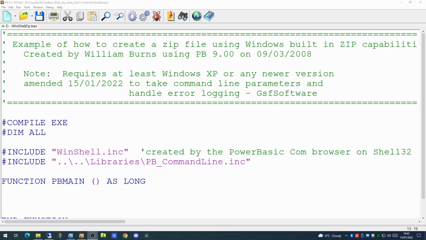What we're adding to this code is the ability to take command line parameters so we can drive this application externally, and an additional set of error handling. As you will see from the beginning of the code, we've included two libraries. The PB command line include library, which is one we've used before, and a new library called WinShell.include.